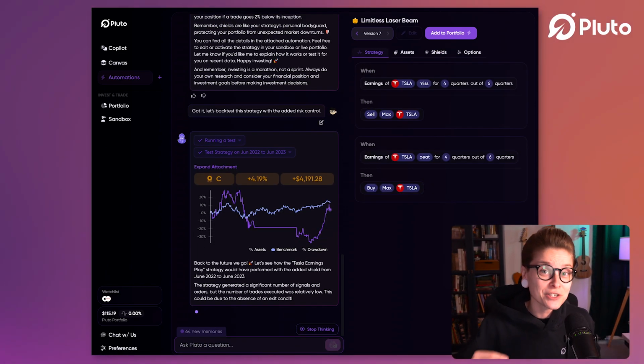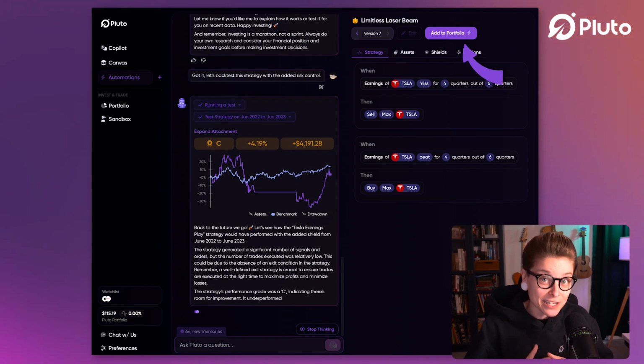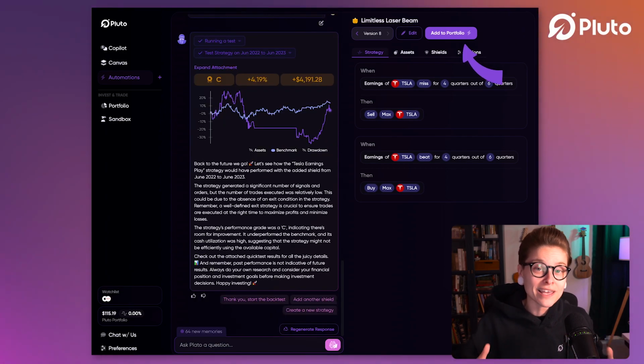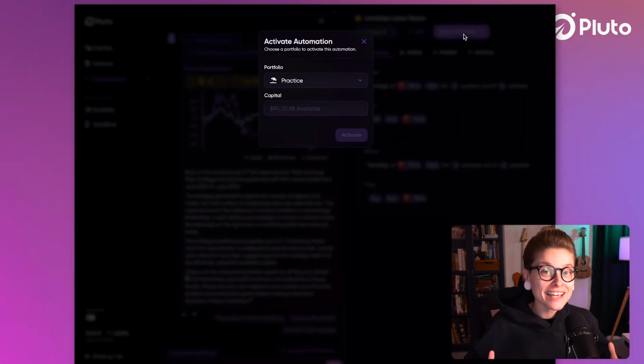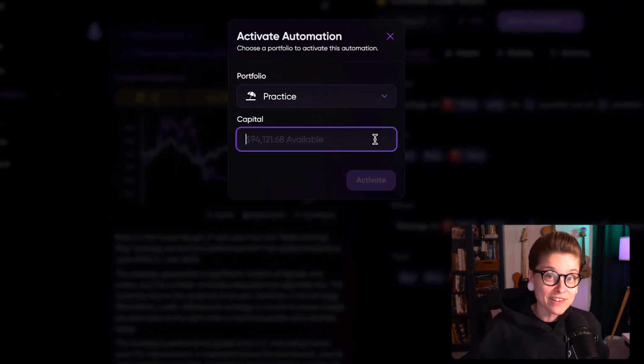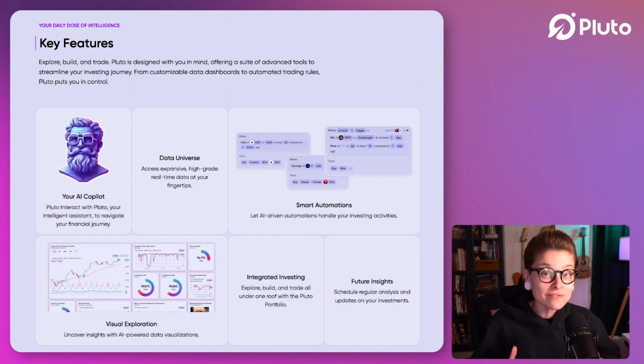And just like that, you can activate this strategy in your sandbox to see how it would perform in a live environment. While Plato can help you create and manage your investing strategies, he does not provide investing advice. Always be sure to do your own research and make your own choices.